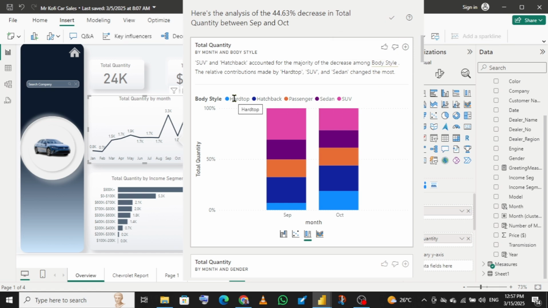Now let's look at this. This is in September. We have this is SUV. This is for September. It has a high distribution, but in October it actually came down. You understand?